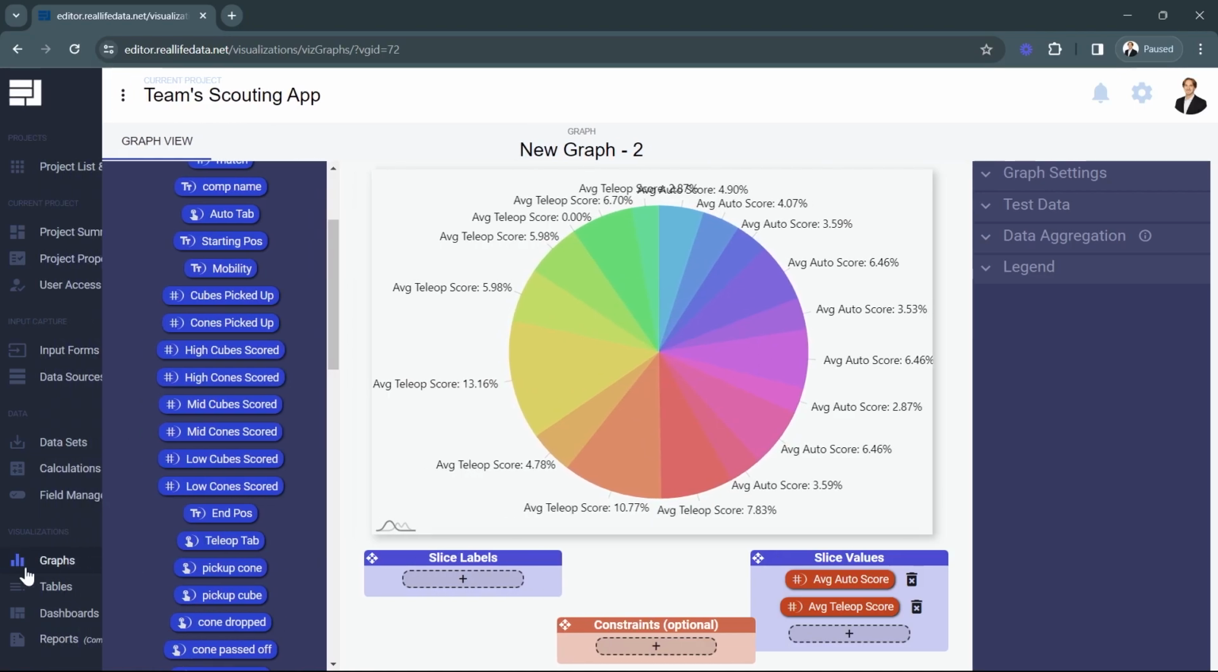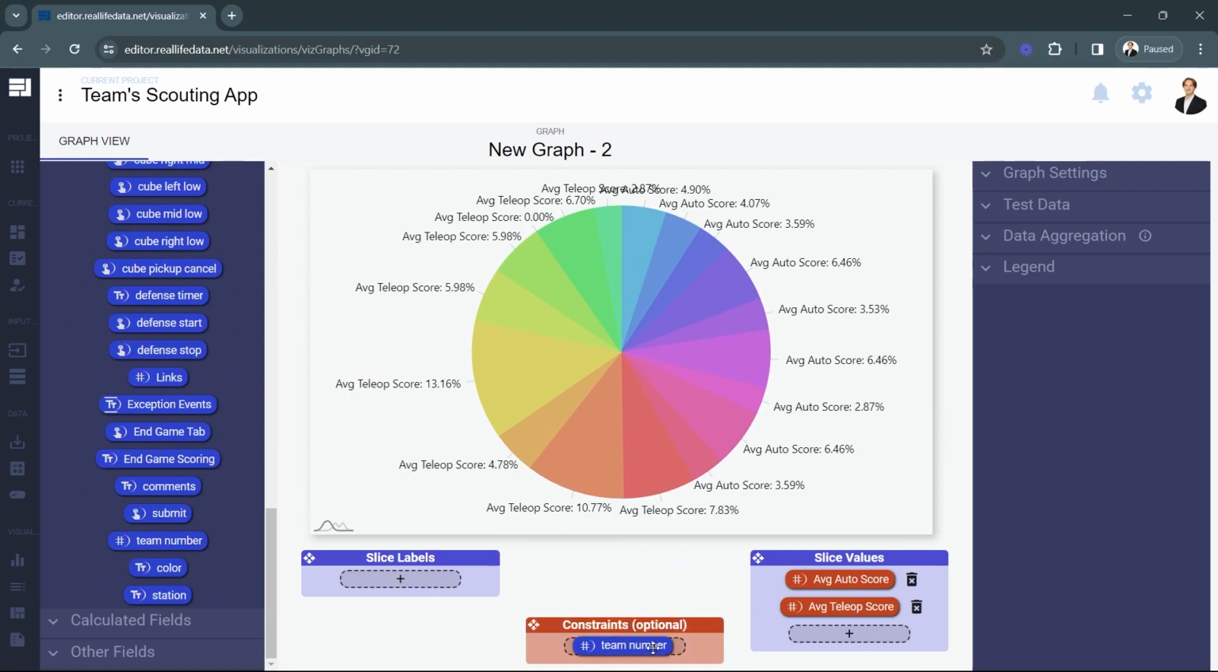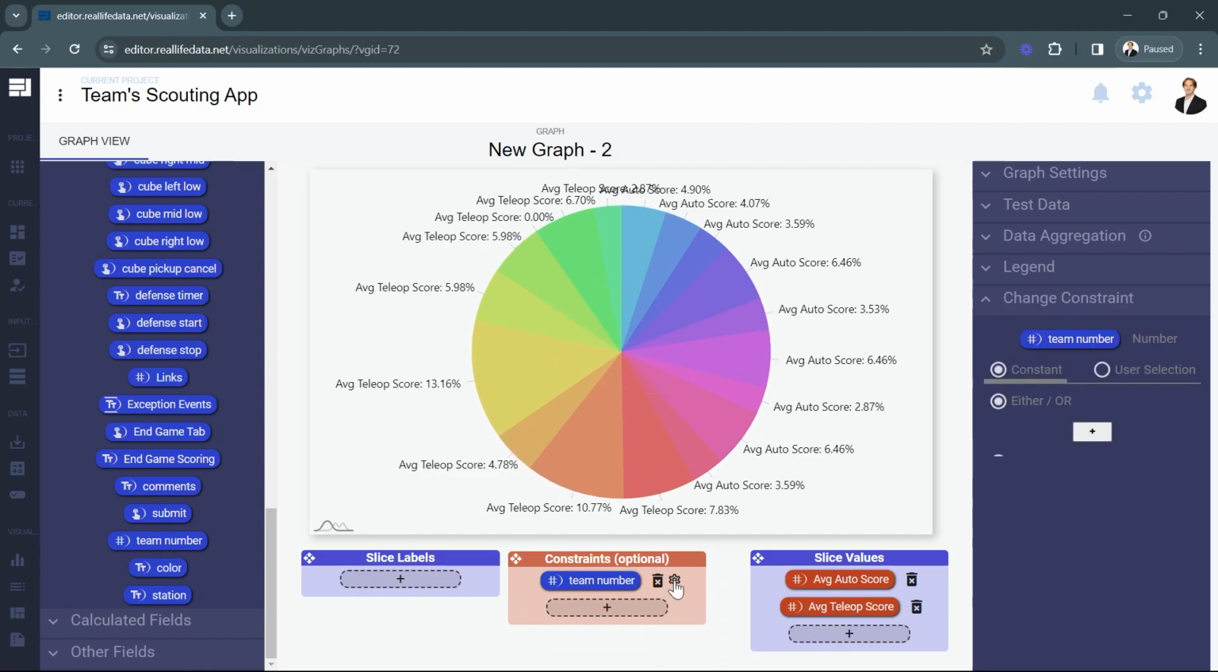For one, we could go and just deal with this and we can see every team's separate one at the same time. The other thing we could do is go ahead and grab the team number and put it into the constraints down here. So we're going to constrain the team number that we're looking at on this graph. We can do two things. We can do it as a constant. So anytime someone uses this graph, they only see the one team number we put in, or we could have them select it. I'll show both here really quick.